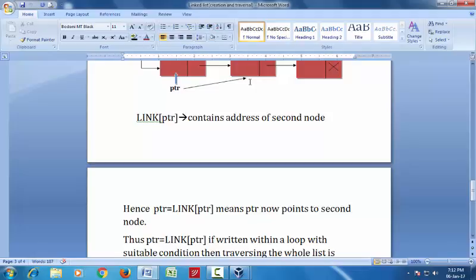If again I write ptr equals link of ptr, that means what? Presently ptr is pointing to this node, so the link part of this node is pointing to the third node, so the ptr is now pointing to the third node.